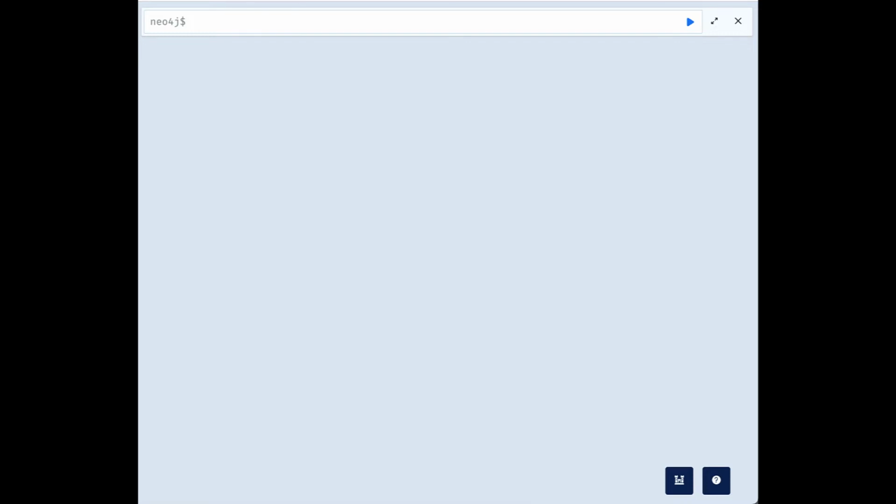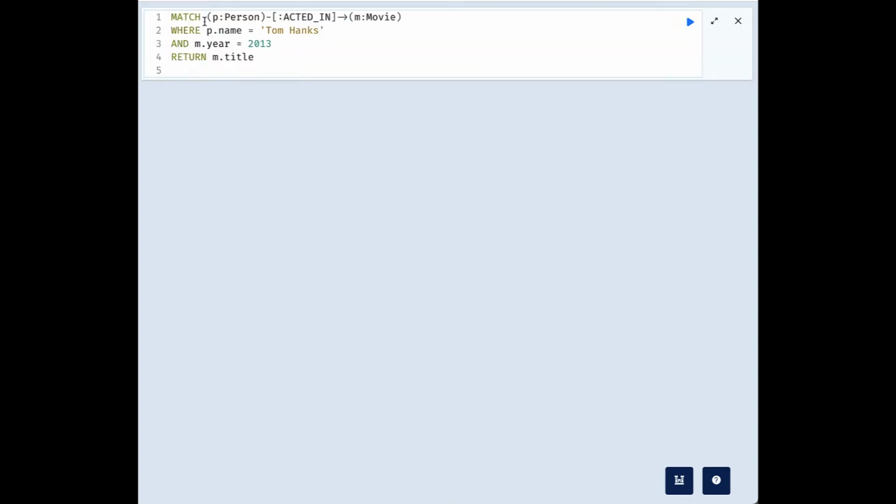In the Cypher Fundamentals course, you learn some basic querying where you use the where clause to filter queries where you test equality. Let's execute this simple query. In this query, we find all person nodes with the name Tom Hanks. We then traverse the acted-in relationship to all movie nodes and filter for movies with a year property equal to 2013, and we return the movie titles.